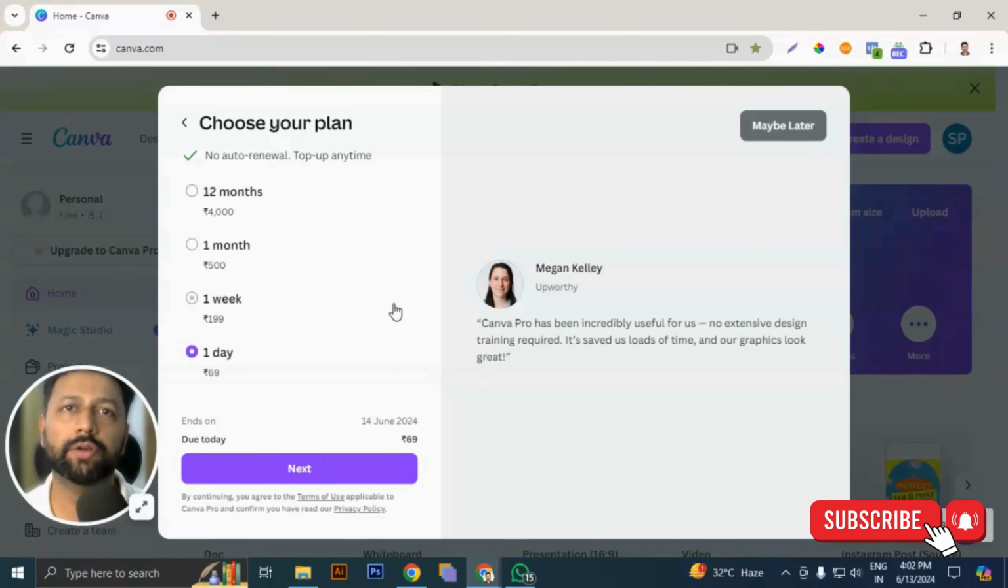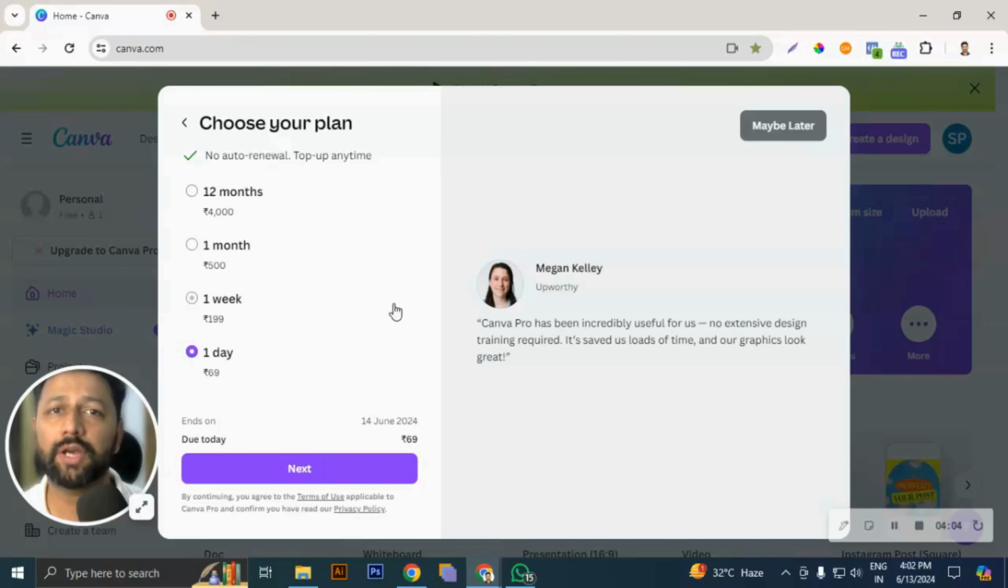The reason I am telling you is the templates that I have created are created in the pro version, not the free version. There are a lot of elements and fonts that I have used that can be accessed only by a Canva Pro user. So if you use the free version, there might be watermarks on some elements, and some elements might not be available. So just sign up for a day or a week, and I'm sure you're going to love it.